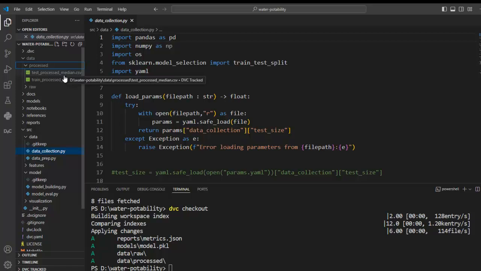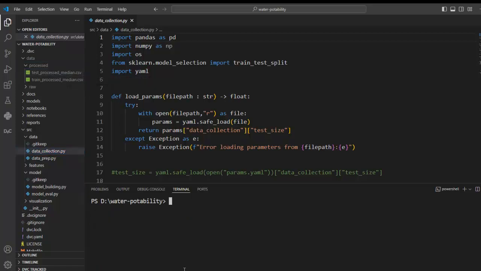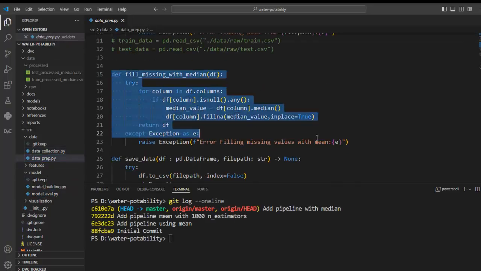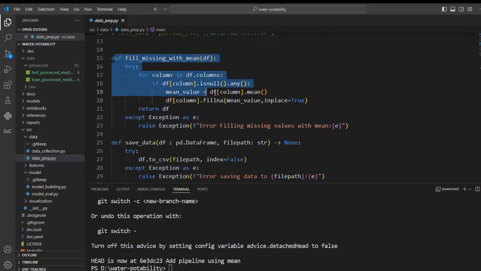Suppose you want to go back to code with mean, meaning we want to go back to version 1 of the code and data. For that, we have to use this particular command to check our commits. Here you can see code of version 2 and data of version 2. Now first let's use git checkout and pipeline using mean. Let's copy and paste it over here. Please look at here. Let's press enter. You can see code with mean, but still we have data with median.